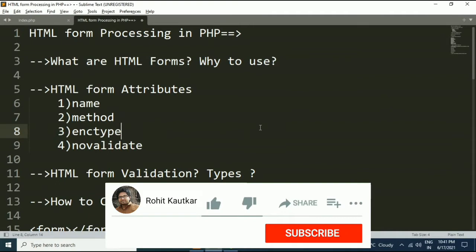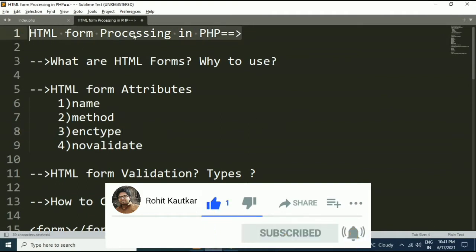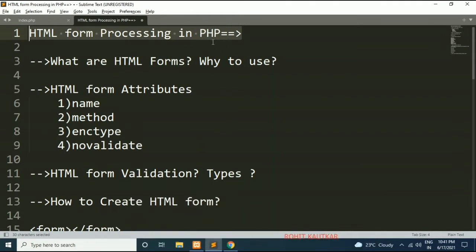This is Rohit. Friends, in today's video we are going to learn about how to process HTML form using PHP script. So whatever data user will submit through HTML form, how we can collect that data within a certain PHP script and how we can display that data. So let's start. First of all, we will try to understand what is HTML form and why we need to use HTML form.